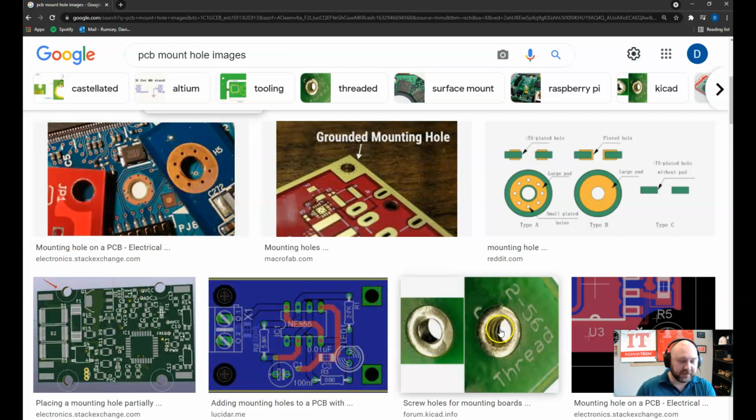As a side note, this picture is a pretty cool one here. I've actually never encountered this. That obviously doesn't mean they don't exist, because clearly they do, but a threaded mounting hole, which is kind of cool.